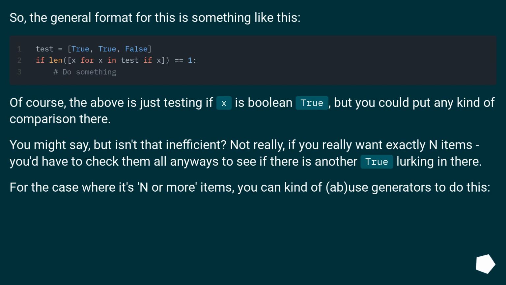So, the general format for this is something like this. Of course, the above is just testing if x is Boolean true, but you could put any kind of comparison there. You might say, but isn't that inefficient? Not really. If you really want exactly n items, you'd have to check them all anyways to see if there is another true lurking in there.